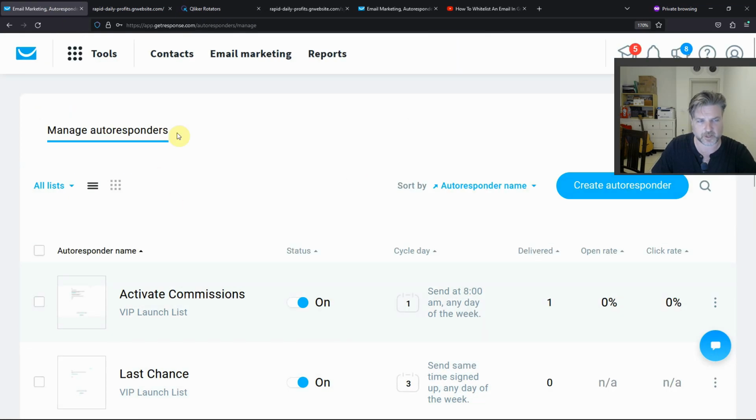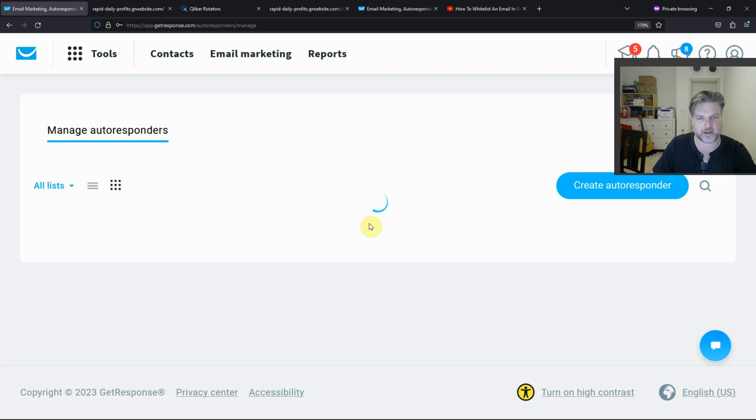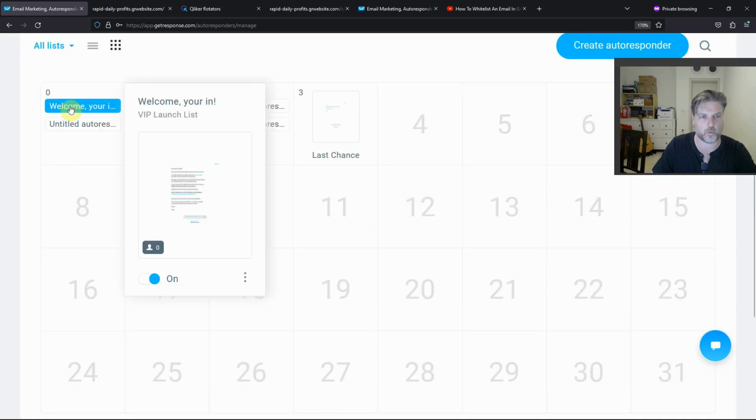Here's his autoresponder sequence. So inside Getresponse, you go to Tools, you go to Manage Autoresponders. Better to use this menu here. Then you can see all the messages in order. So I have a welcome message on day 0. This untitled message is just a promo message. And my rotator link is inside of all of these messages, all right?